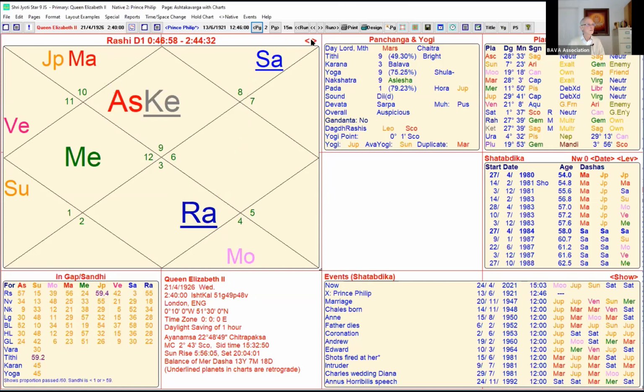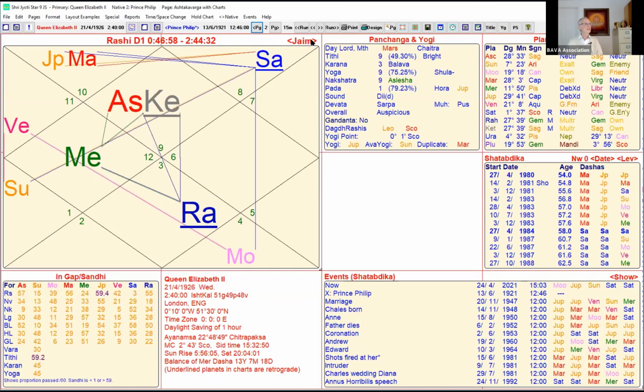Then there's, this way. Okay, these are Jaimini aspects. So these are Rashi Drishtis, the aspects of the signs. You see, Scorpio is aspecting Capricorn. Then this is Parashara and Jaimini, if you ever want to use that. And then these are what we call sign aspects. I mean, it's basically the same.